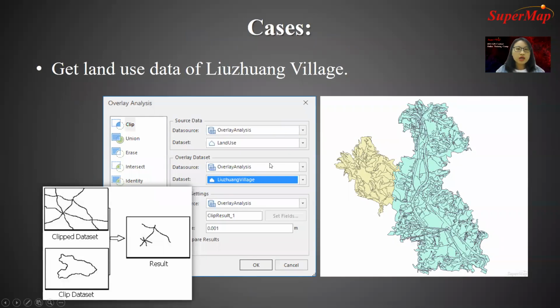And here is a case to get the land use data of a village. Here the source data we set as the land use data, and the overlay data set is the village administrative data. So with the clip operator, we can finally get the result of the village data we want.